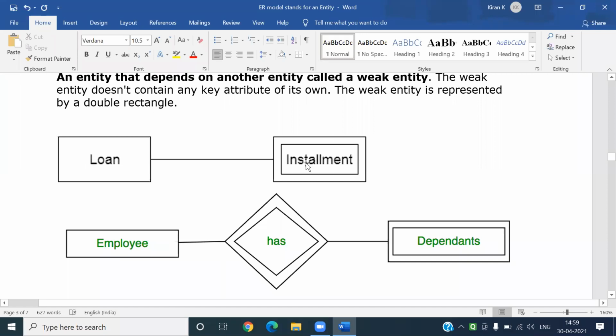This installment cannot stand alone. It is completely dependent on this particular loan. That is why installment is called a weak entity. Loan is called a strong entity. The definition of installment completely depends on loan. That is why installment is called a weak entity.